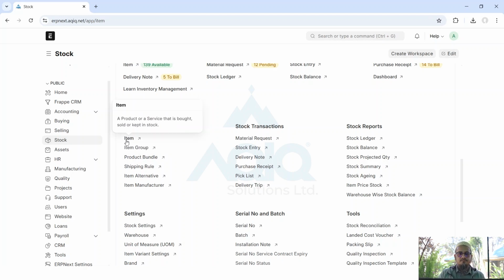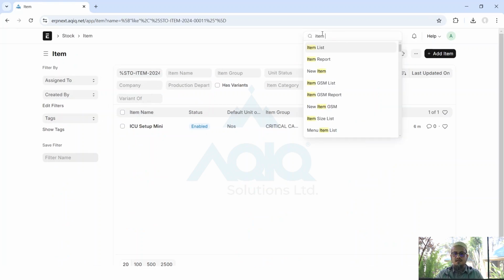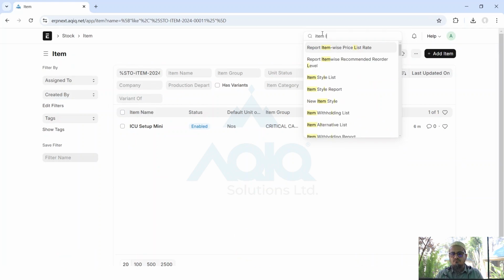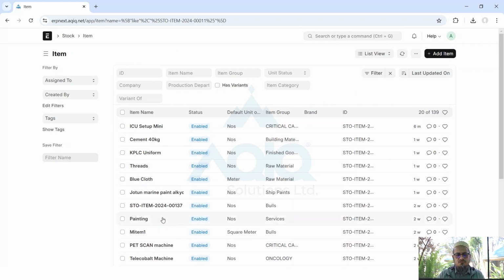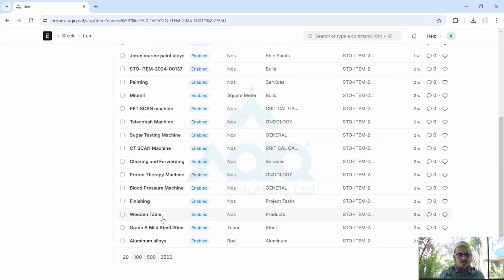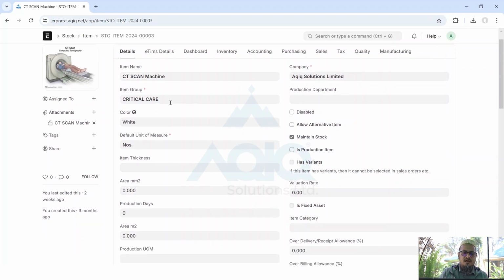So if I click on item, in ERP you can also search here. If I go and say item list, it will bring me this. There is a filter over here which I'll remove, so it shows me all the items. So you see, this is how I define an item. Example, let me pick one item, this CT scan machine, which I have defined earlier. You will find this is an item which has been defined with an uploaded photo of the CT scan machine. So it has the item name, the item group. I can classify the group the way I need.